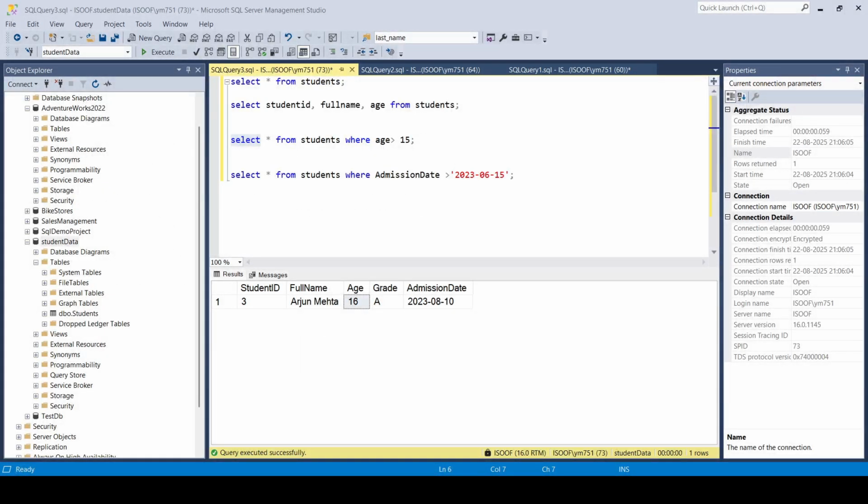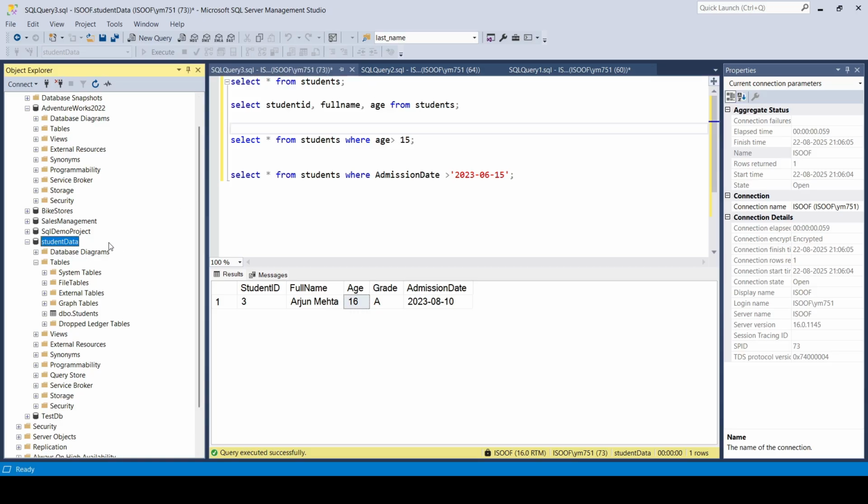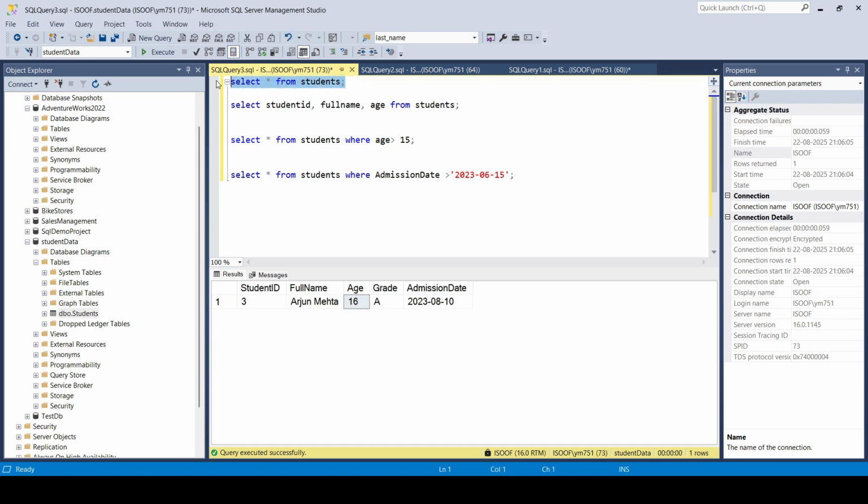I'm going to show you a few examples of sample SQL queries. Now this is the student database, and inside the student database we have the student table. Now I'm going to write a few simple SQL queries to see the data present in the student database. Let's start with SELECT * FROM students. When I execute this query, I will get all the data present in the student table. It means all the records and all the columns as well.